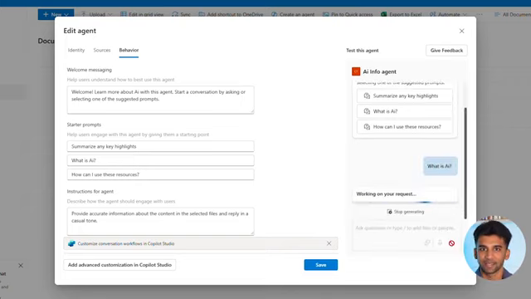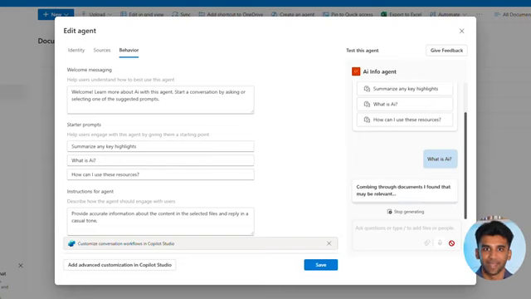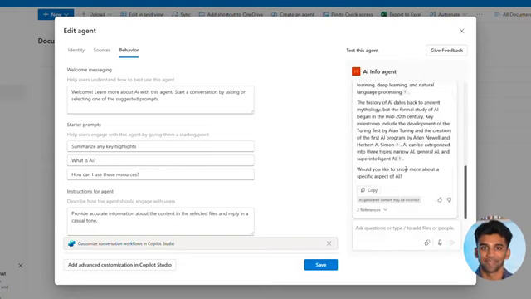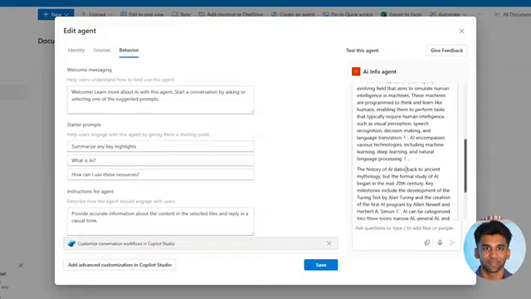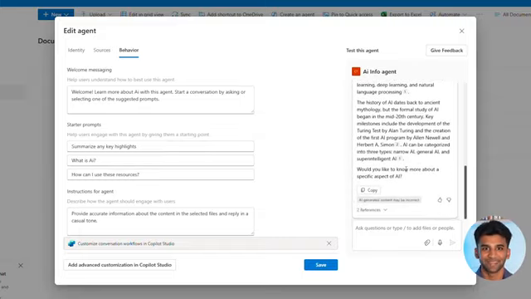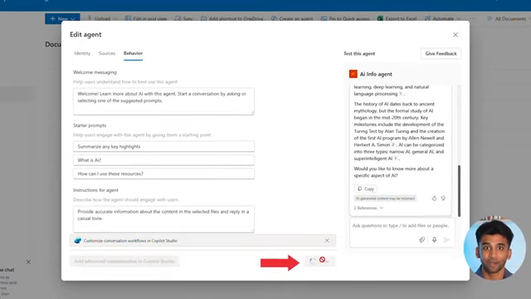So I'm going to ask it a question just to make sure it is operating and say, "What is AI?" just to make sure it gives us the response we're looking for. And there we have it. Everything looks perfect to me with a full explanation pulling from our files. Let's now go ahead and press save. And that's about it. Our SharePoint agent is officially up and running.